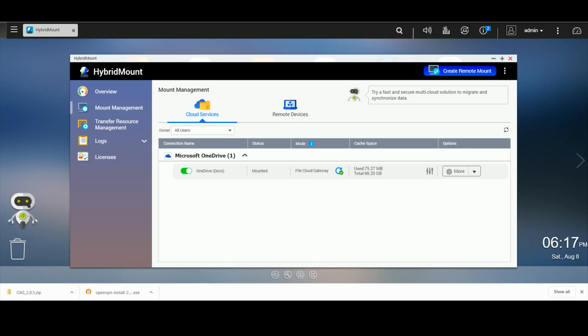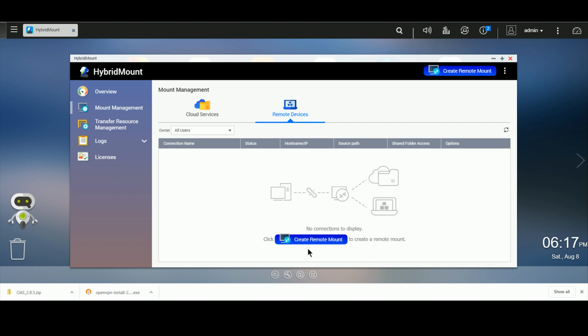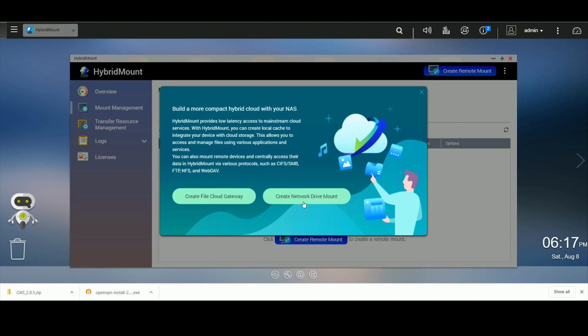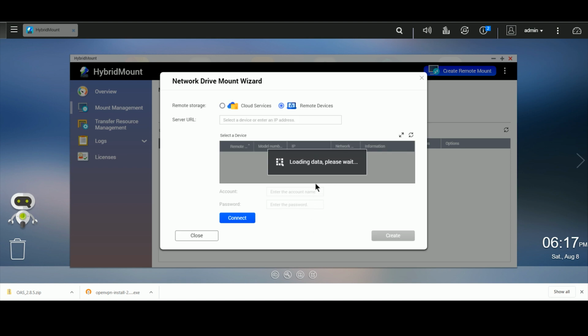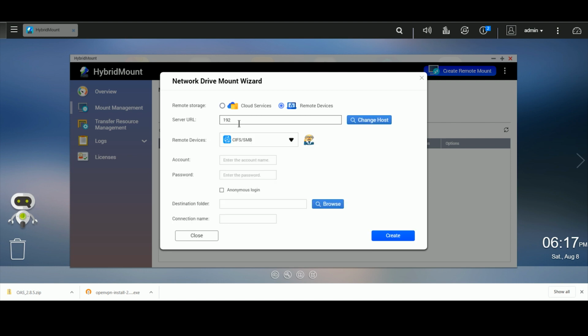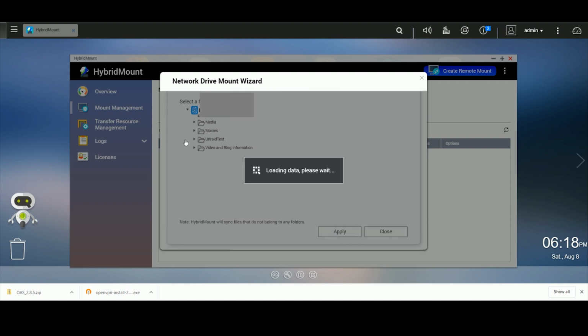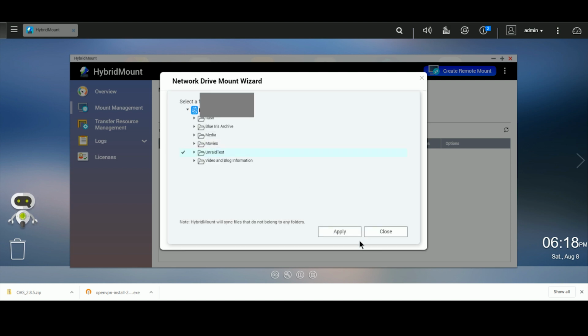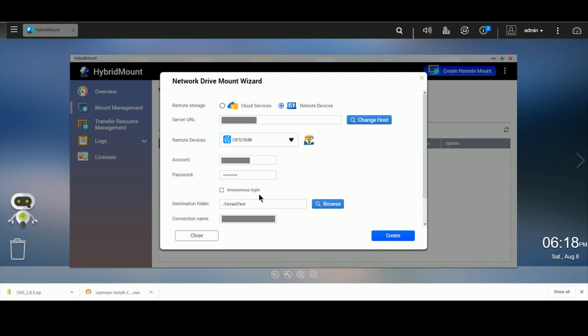So now let's take a look at what it would take to actually attach a UNRAID server to it. So what I'm going to do is go over to remote devices, and I'm going to say create a remote mount. And here I'm going to create a network drive mount. So I'm going to wait till it loads here. And up here, I'm going to type in the IP address of the UNRAID server, and I'm going to go ahead and type in the account username and password. And I'm going to browse. And I'm going to just pick that folder for now because that's all I want to mess with, and click OK. So now this gives me a summary of everything.